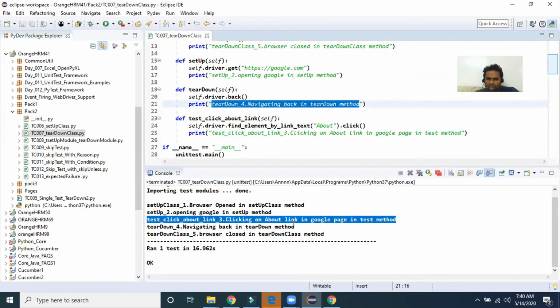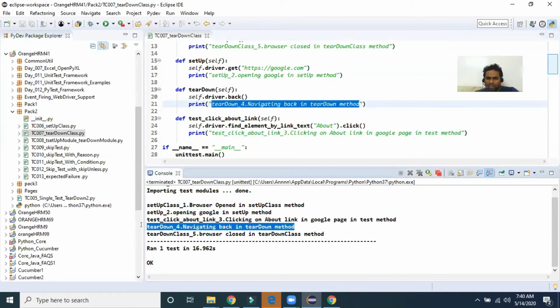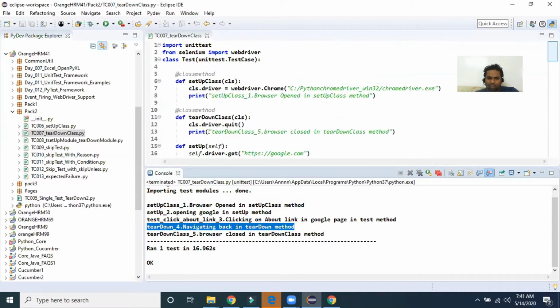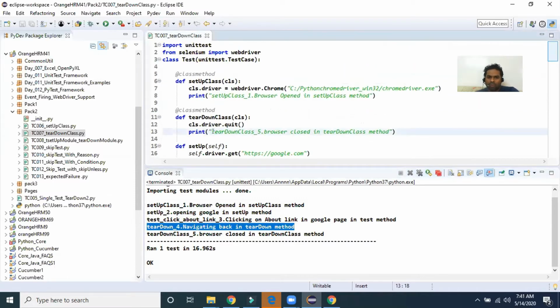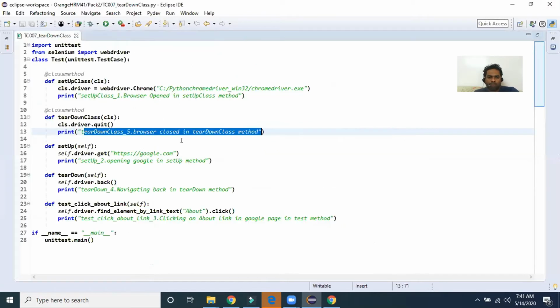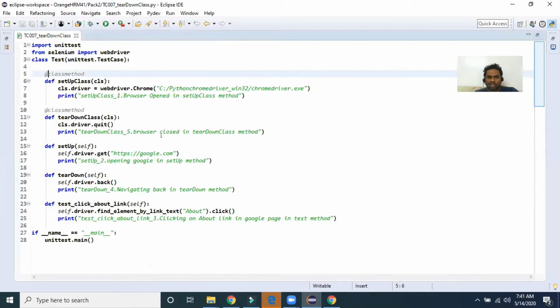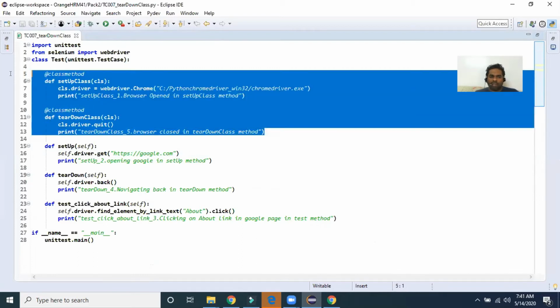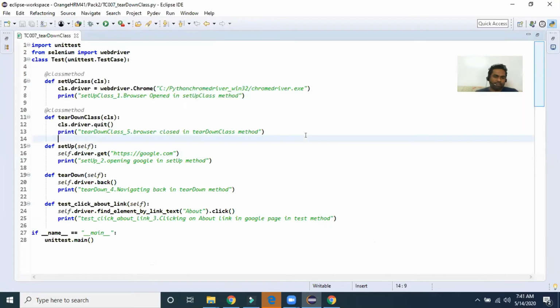So the tear down for navigating is executed. And finally, the @classmethod tearDownClass will be executed. Whatever global session has been created, I'm closing that session. So like that, we are writing the tearDownClass method. But normally in unit test cases, people won't use @classmethod setUpClass and @classmethod tearDownClass. This is also one of the additional features in the unit test framework.